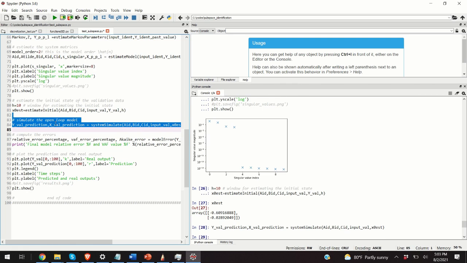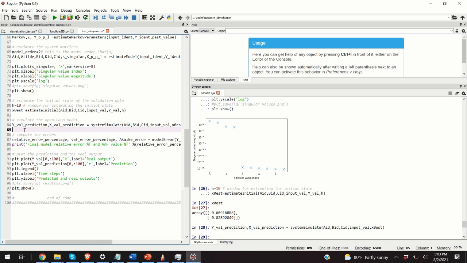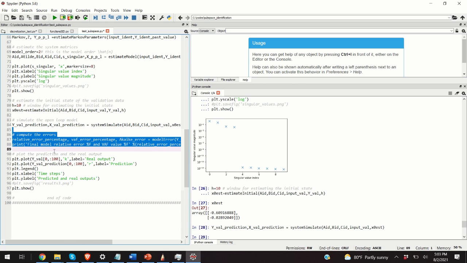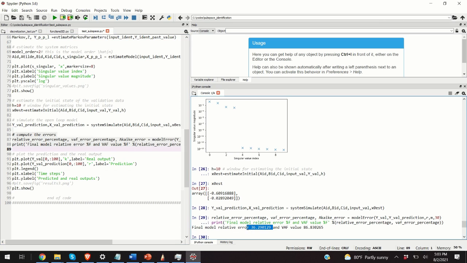So here they are, and then I'm going to compute the relative error. So I'm going to compute the relative error between the validation output and the simulated output of the system on the basis of the estimated initial state to see what is the error. So I'm obtaining a relative error of 36 and the variance accounted for of 86.